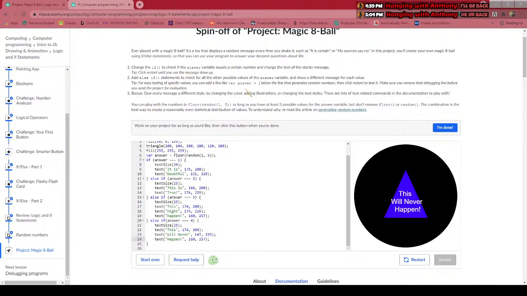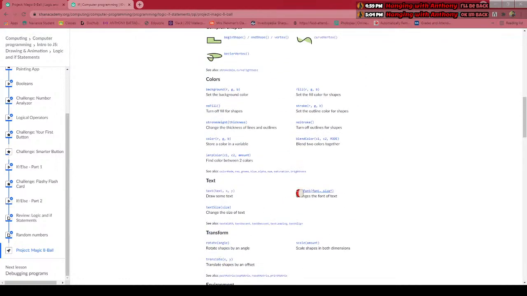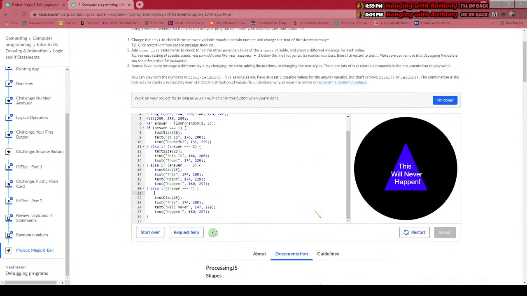So I added that bonus. Give a message with a different style by changing the color, adding illustrations, or changing the text styles. That's what I was going to do. I was going to change the text font. So let's go down here. Let's do text font. So text font, and then the font would be, let me think of a font.